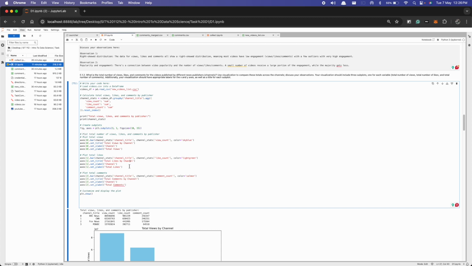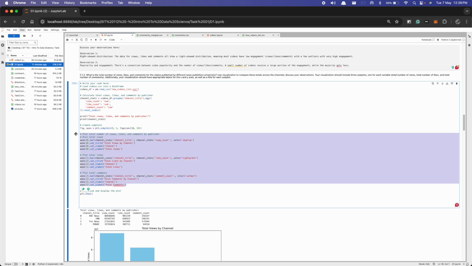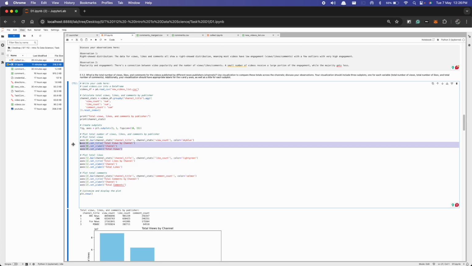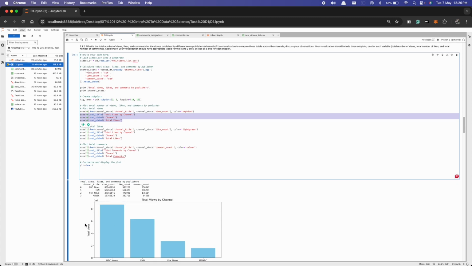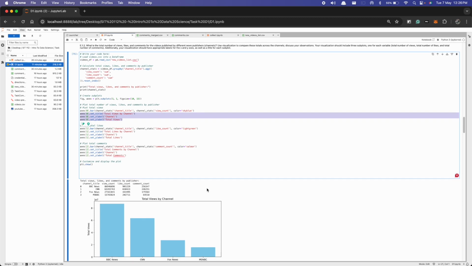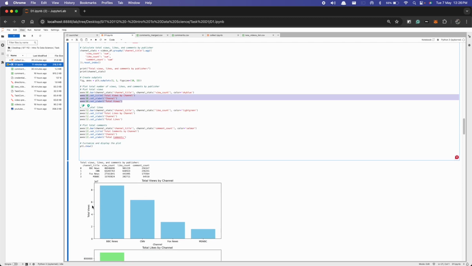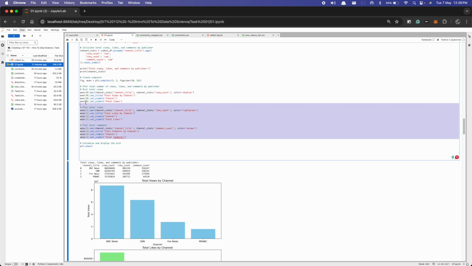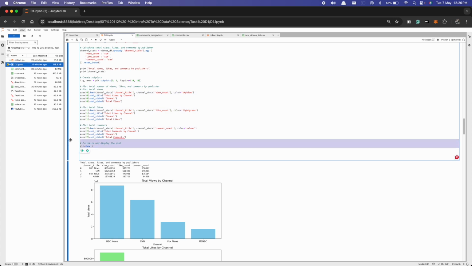And for each subplot, we plot the total views, likes, and comments using bar plots. And you can see that these are the title, X labels, and Y labels that will be presented here. This is the title, this is the Y label, this is the X label. So that's how we define all of the bar plots, and then we directly display the plot.